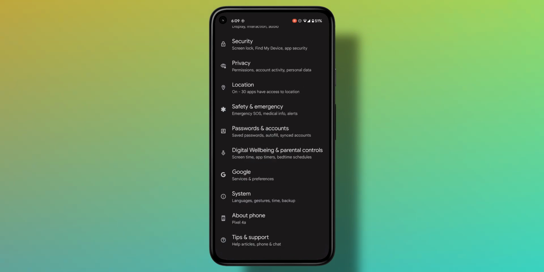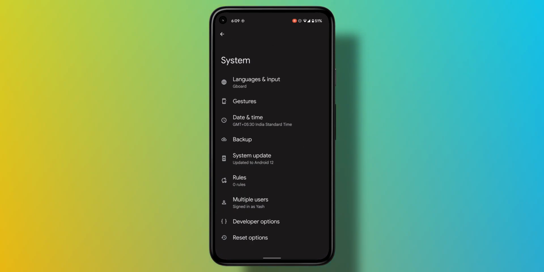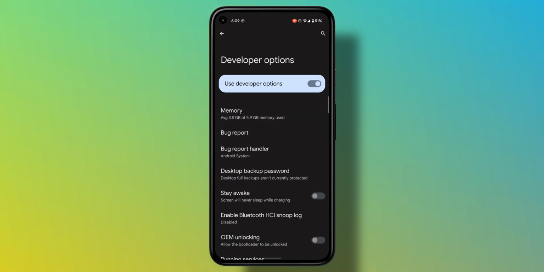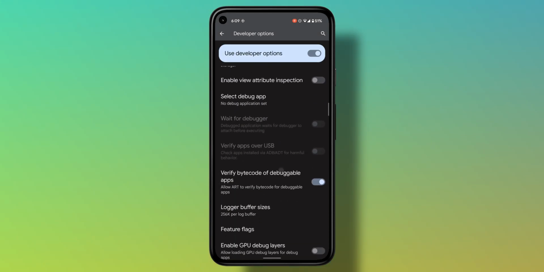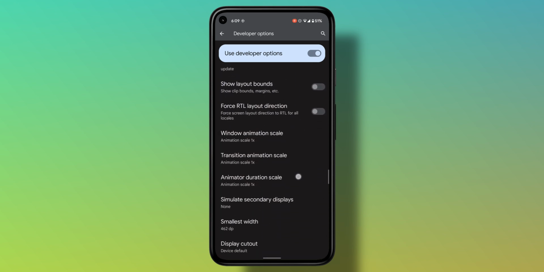To get started, go to settings, then About phone, and tap build number 7 times to unlock developer options. Just enter your pattern or PIN if it asks for it. Now open developer options and scroll down, and keep scrolling until you find Standby apps. And this is what we need.